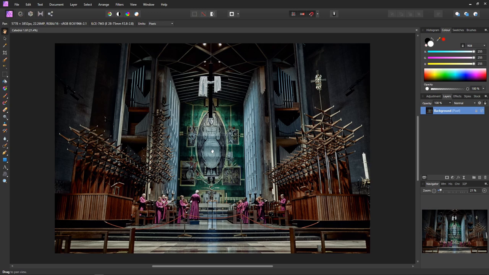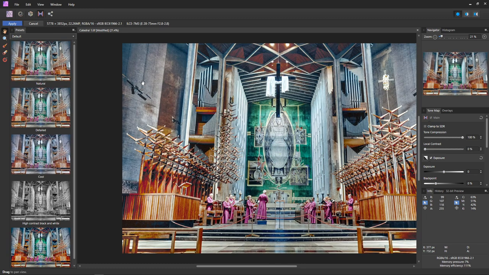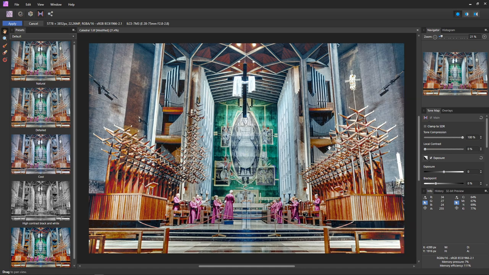Okay, so the first thing I would like to do with the image is to tone map it. I'll just press Ctrl and J to duplicate the layer. I like to make a copy in case I mess up and for reference. Then just click this icon here to move to the tone mapping persona. This will just take a few seconds. And by default, let's just press Ctrl and 0 to center the image.